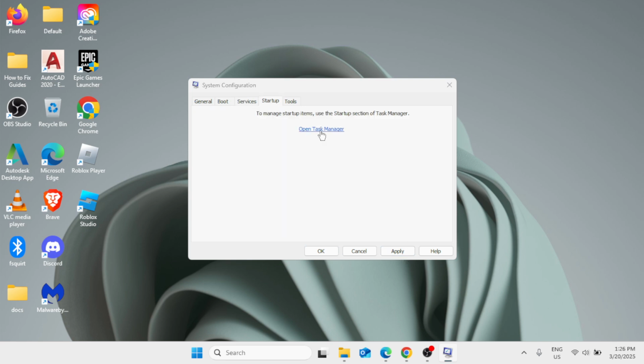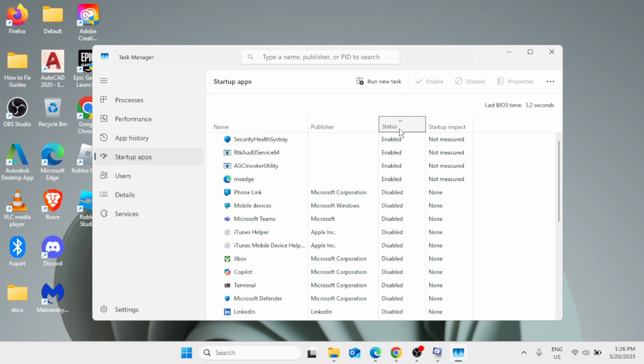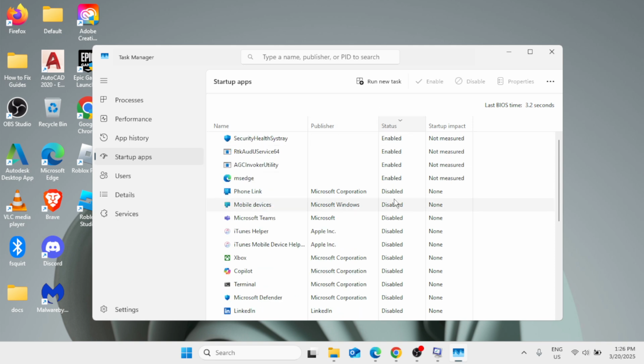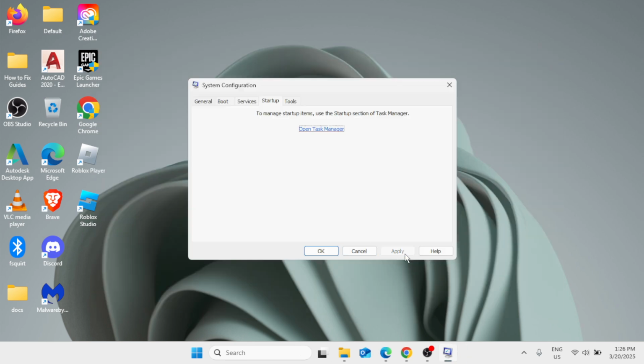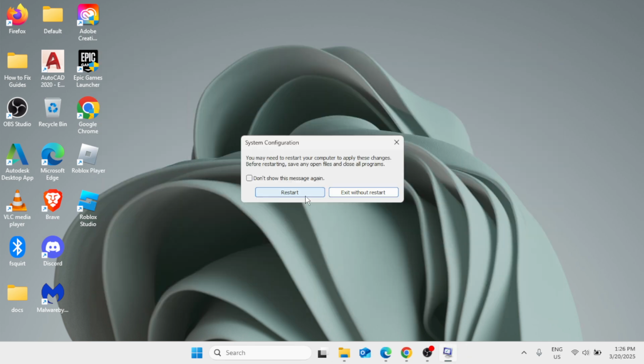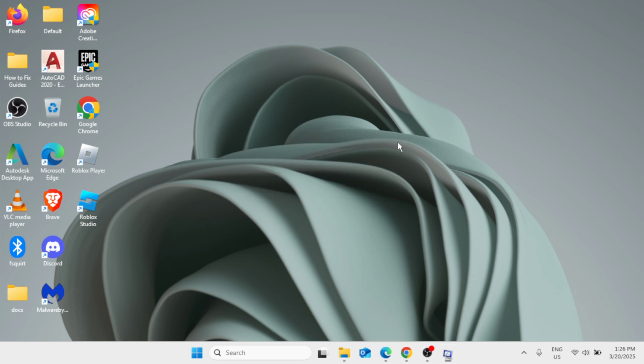Click on open task manager. Then here you have to change the status from enabled to disabled so that you will know which startup programs are enabled on your Windows. Now you need to disable the unnecessary startup programs. Just right click and then select disable. You have to do that for all the unnecessary startup programs on your Windows. Then close this window. Click on apply, click on OK, and simply click on the restart button.